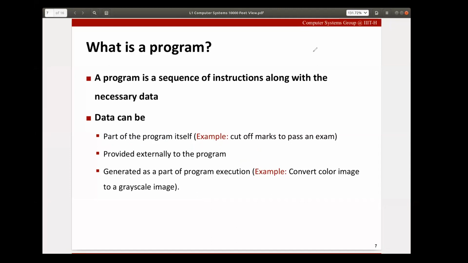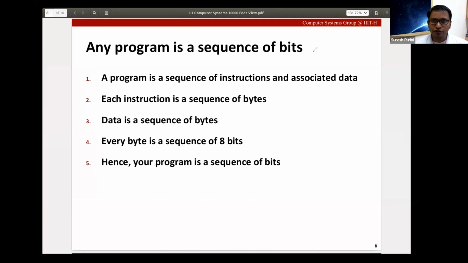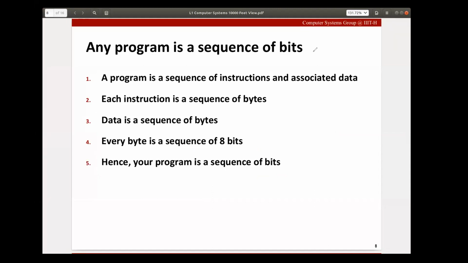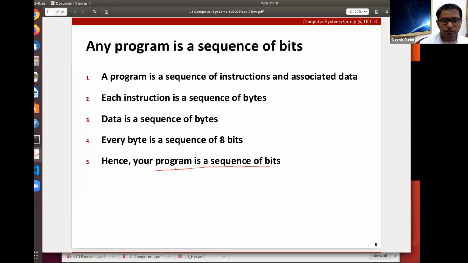So a program is a sequence of instructions and associated data. Each instruction is a sequence of bytes, and data is also a sequence of bytes. Every byte is a sequence of 8 bits. So you can think of your whole program as a sequence of bits.